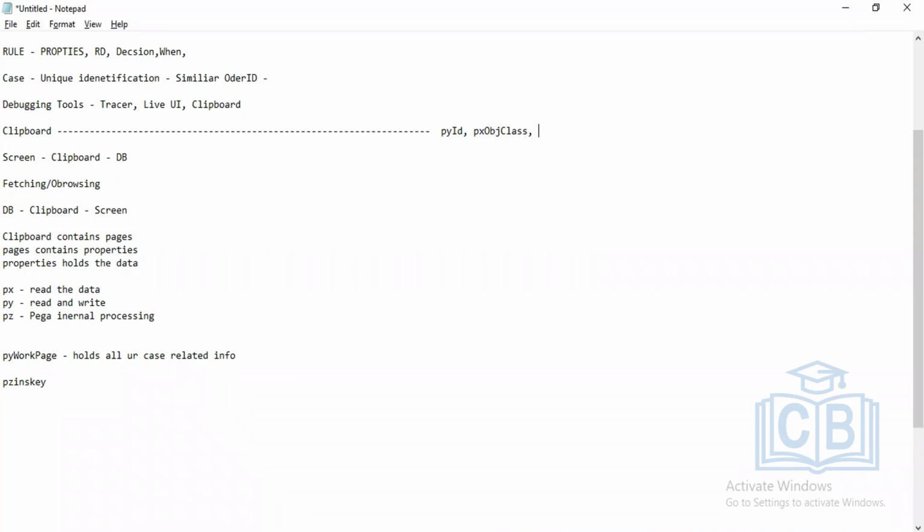This is a class. Now let me tell you what a class is first. For the time being, you just assume class is equal to database table. Why is class equal to database table? Let me tell you.